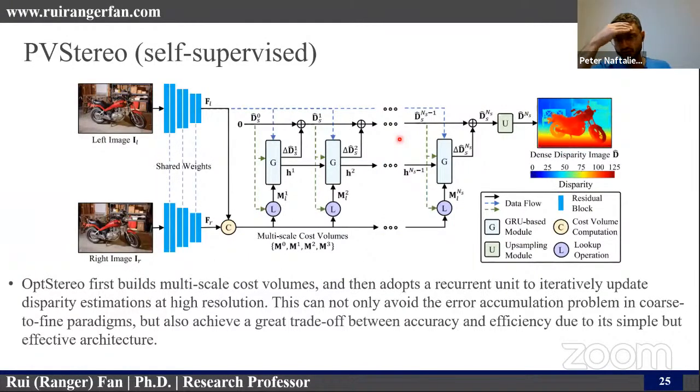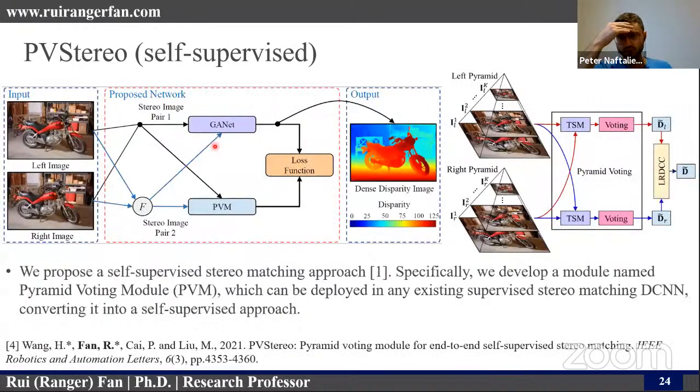Can you go through the process again? Yeah. So the left pyramid and the right pyramid, what is the difference between them, first of all? The left pyramid is from the left image, and the right pyramid is from the right image. Both are the same type, with different resolution scales. And TSM, what are the initials again? TSM means traditional stereo matching.